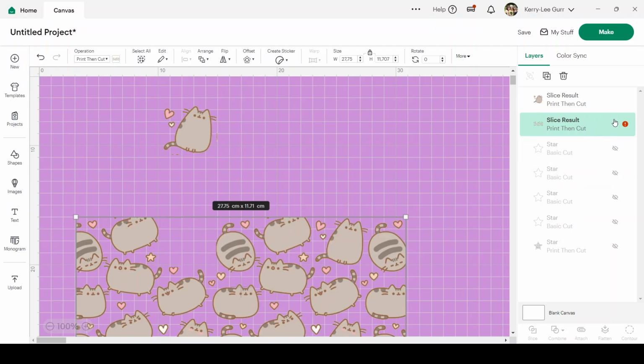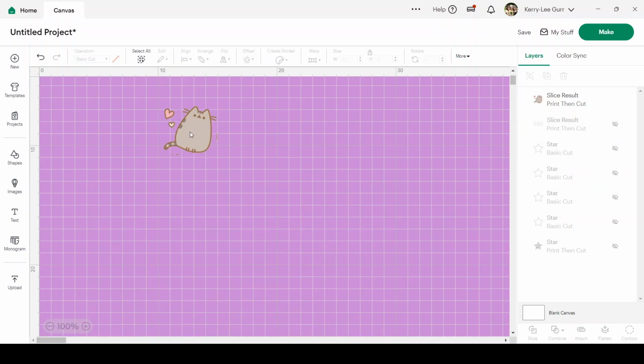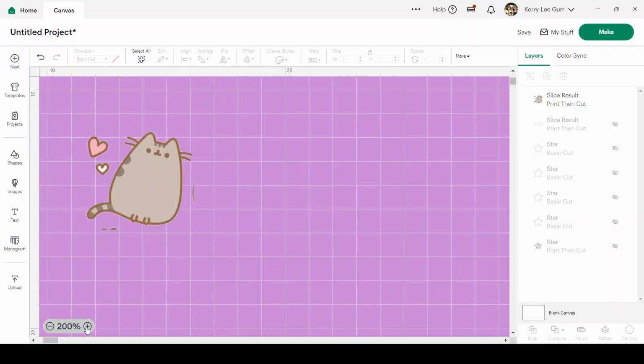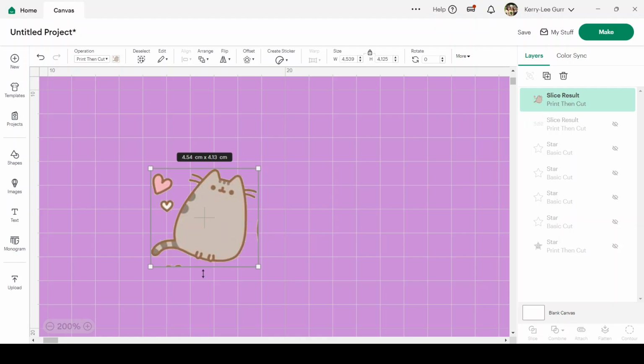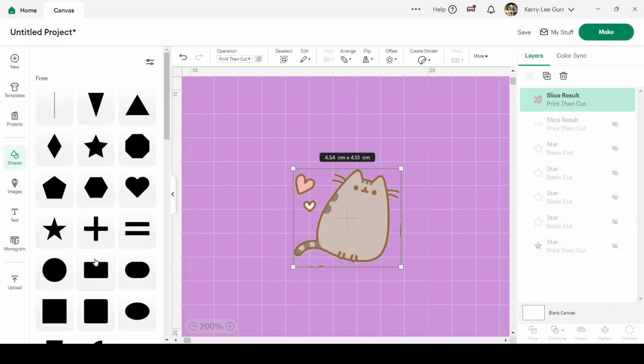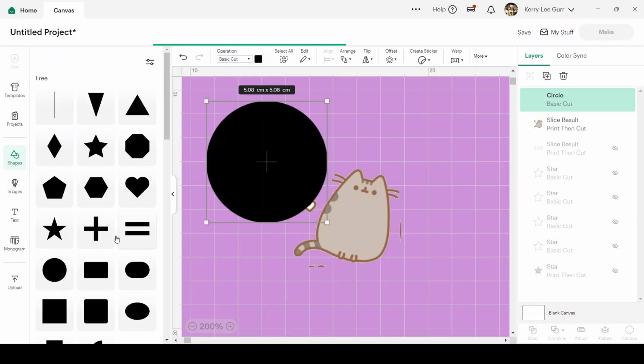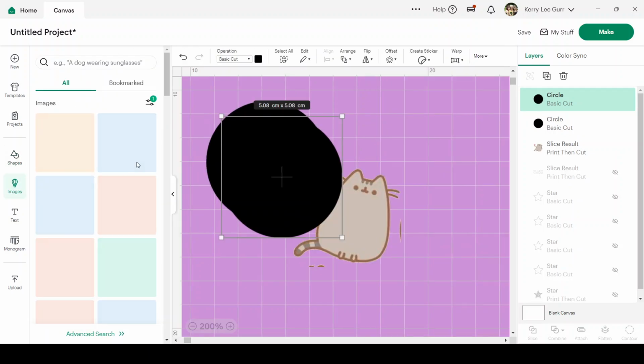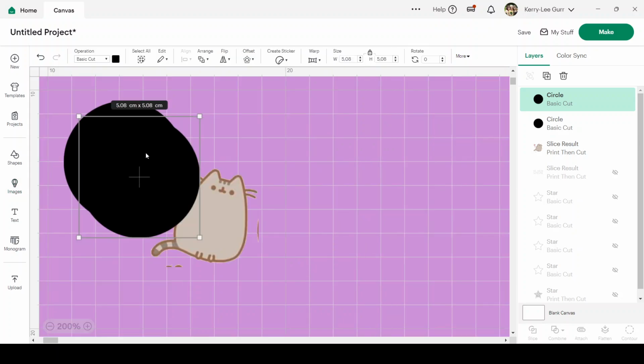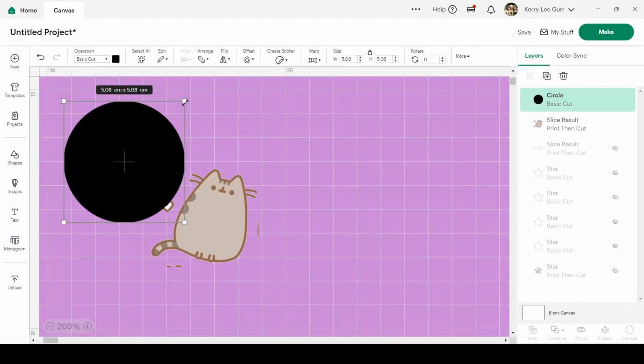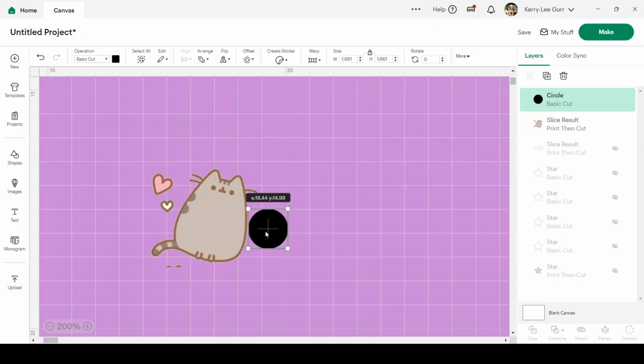If we want to hide this, we just click on the little eye icon, and here we can then deal with our kitty. As you will see if we zoom in, there are some little bits on the side here and there. So what I normally do is just get another shape. You can use the same shape or another shape, whichever you prefer. And then I simply resize it so I can slice out that section that I don't want.